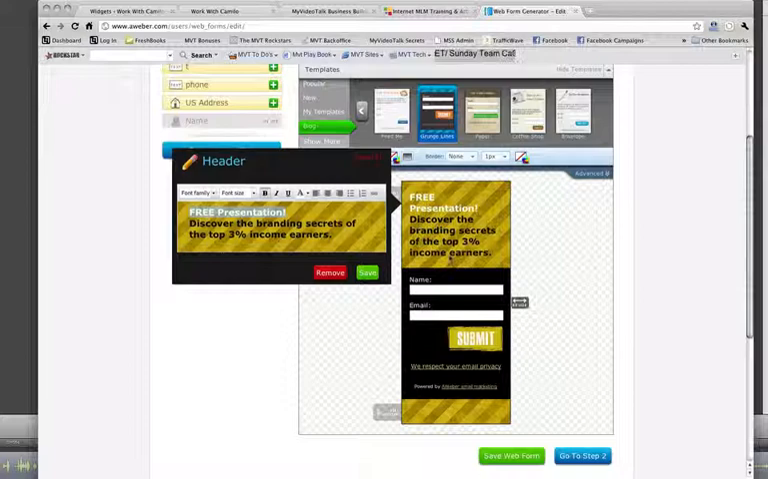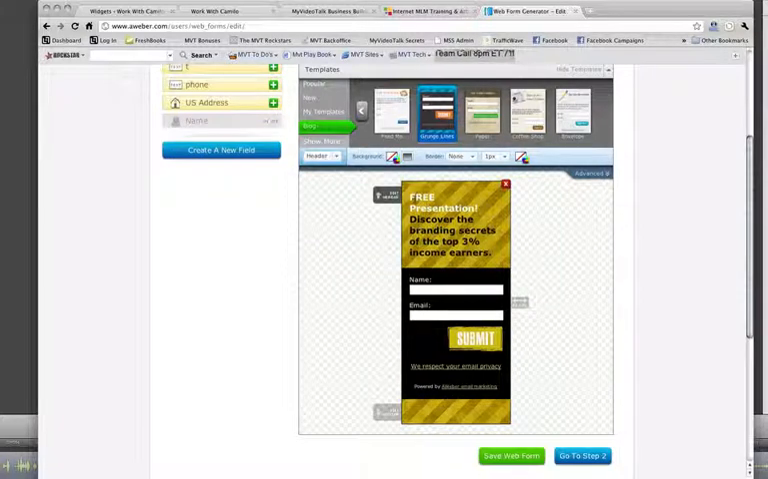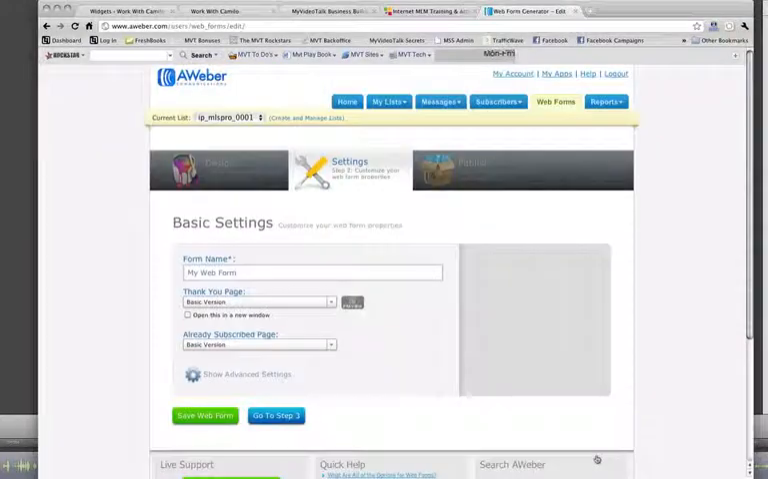So, anyway, we're going to save this. We've got sort of a header. We've got a little thing going here that works. Name, email address, submit button. Okay, so everything looks kosher. Let's move on to step number 2.